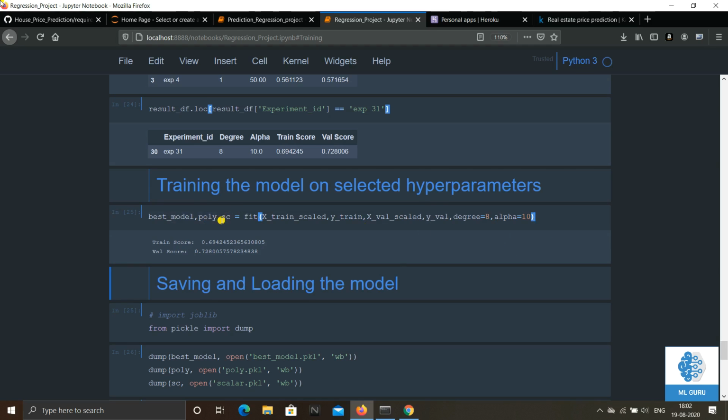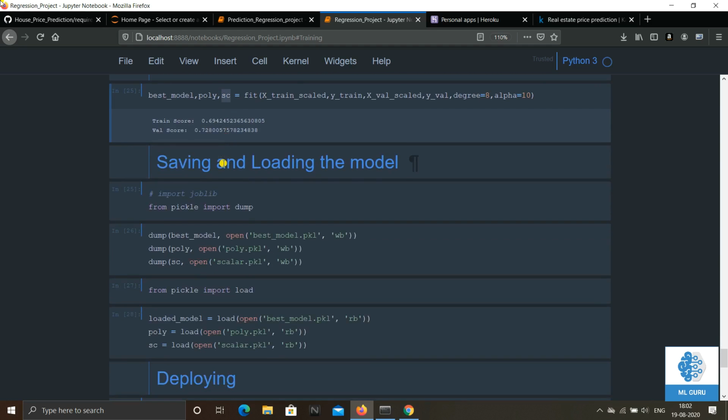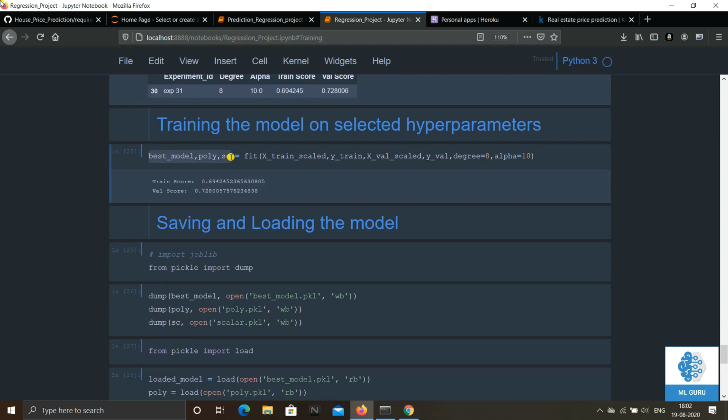So let's run this. We get our training score and validation score, and we have our model, polynomial object, and standard scalar object. Now the next thing to do is we have to save these three objects, so that in future we don't need to train again and again. We will use these trained objects to make predictions on unseen data.